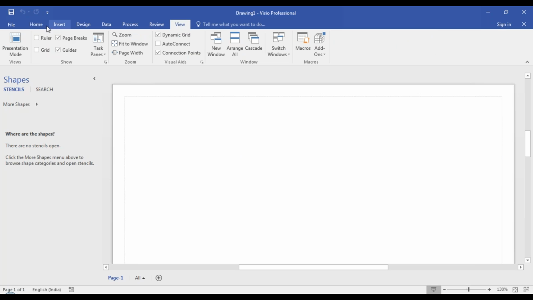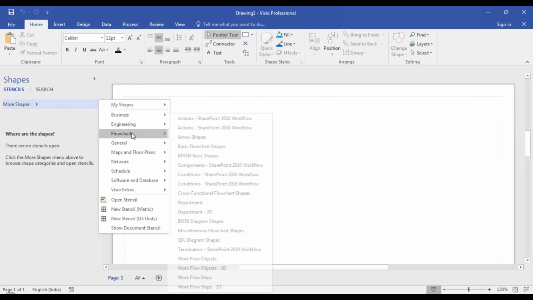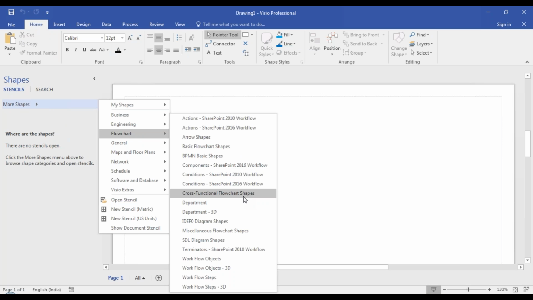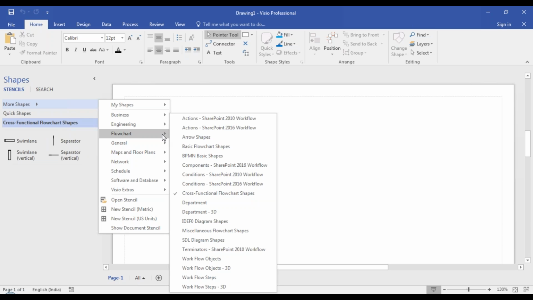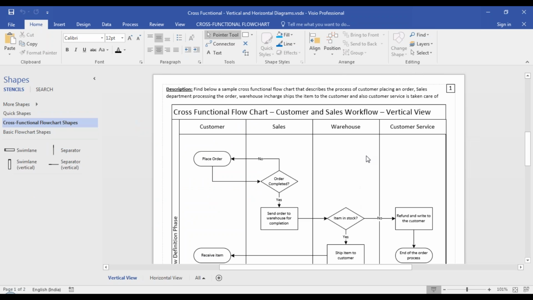So in Visio, you have to select cross-functional flowchart shapes. It's available separately. Take that. And you also need basic flowchart shapes in combination. That's all you need. Now, what are we going to do?